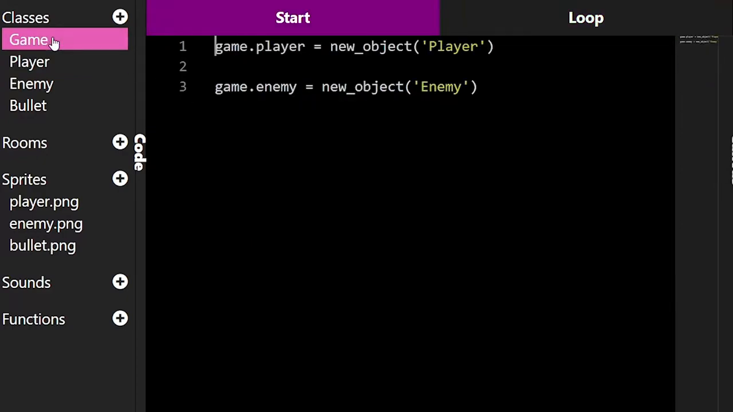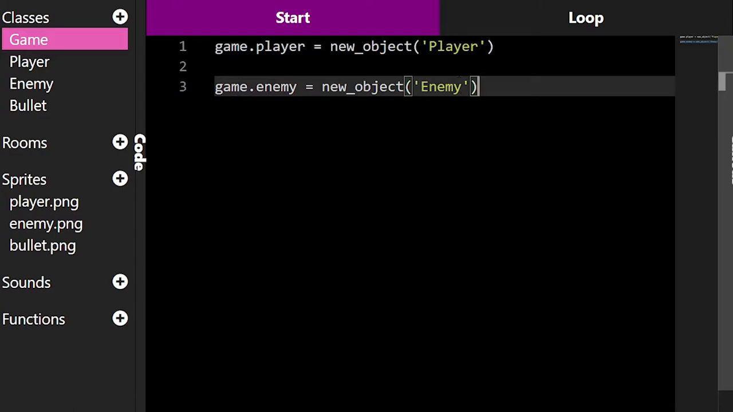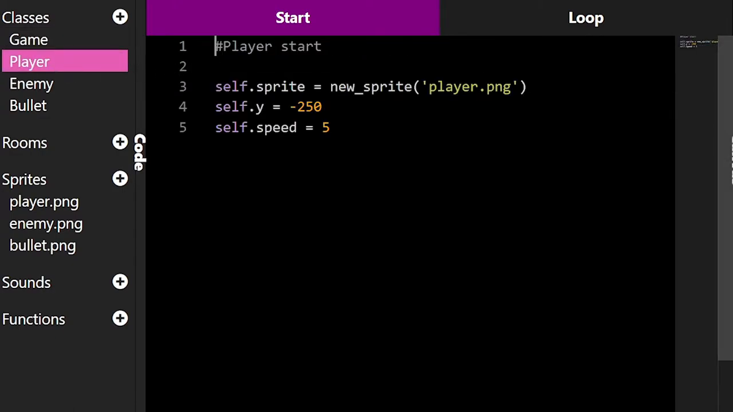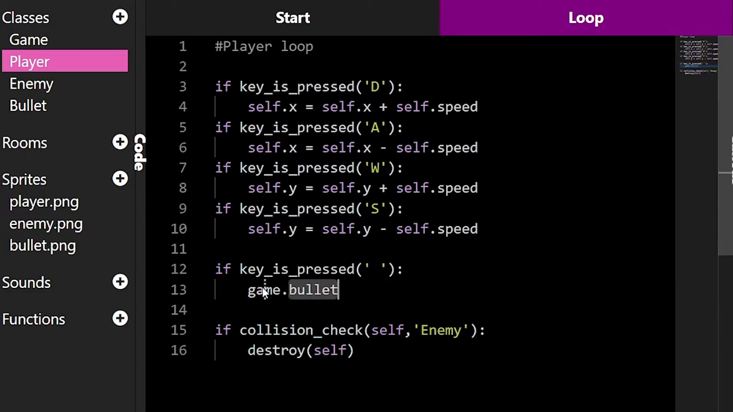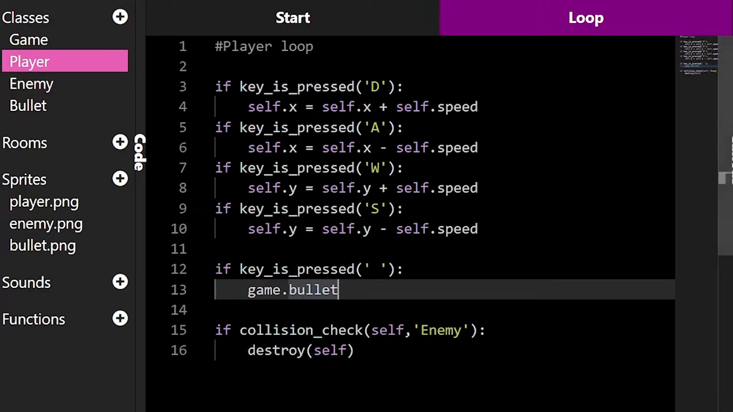And to create my bullet, I just have to create an object like I do here on the game start to create the player and to create the enemy. So game.enemy equals object new enemy. Okay, so to create the bullet, let's go back to the player loop. And here, I don't have to say game.bullet because this is not the bullet from my game. This is my player's bullet, and we are coding already inside player, so I don't have to say that. I can just say that bullet will be equals object_new and the class bullet.